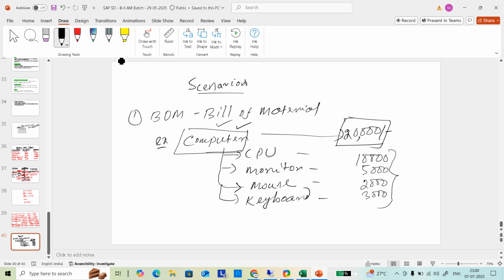20,000 rupees, right? So what can happen here is, we can either add all these sub items' prices and finalize this price, or else we can keep the price of the main item and assume this CPU is free of cost, monitor is free of cost, and the mouse and keyboard are free of cost, meaning all the prices of these materials are included in the main item. Are you guys clear?